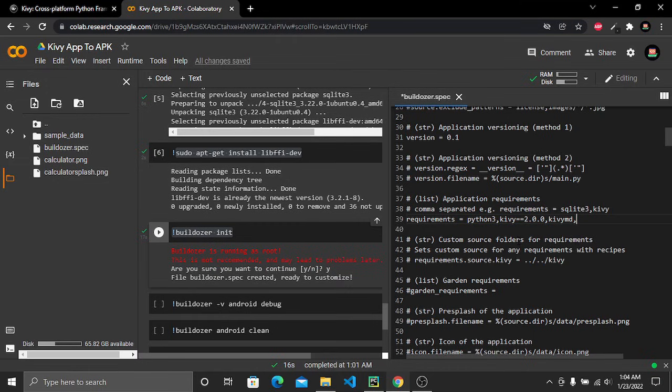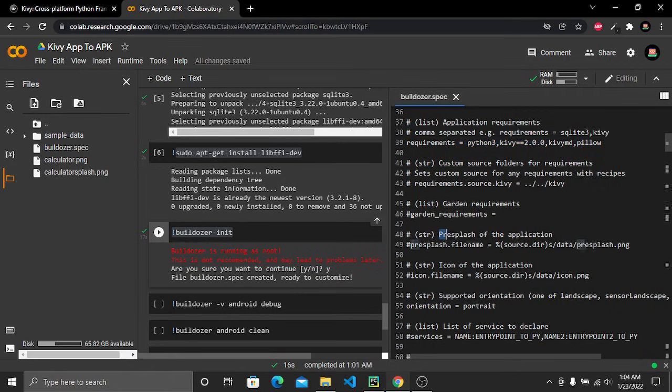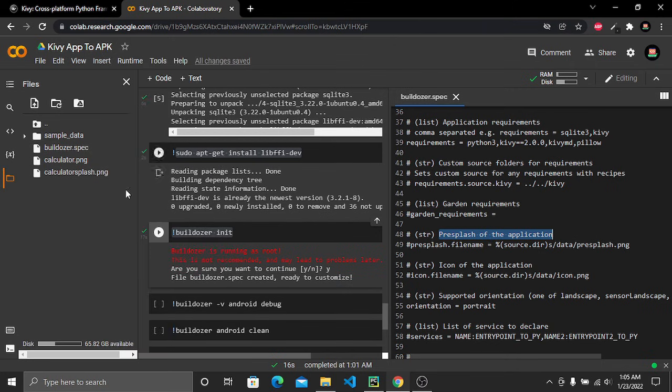Then I will add another module which is pillow. That's it. Okay, so after adding all the requirements, now scroll down a little bit. Here you can see that we have pre-splash of the application. It means our opening screen of our application. If anyone clicks the application on our mobile phone, then we want to show an opening screen. Okay, so I have an image for that.